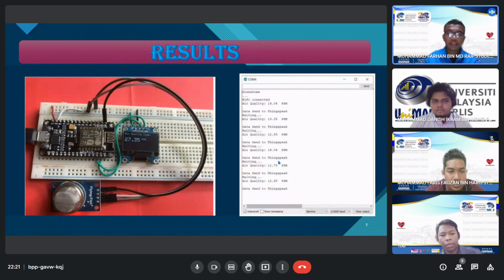Thank you. Now, I would like to continue our group presentation about the result. As you can see, once the code is uploaded, you can open the serial monitor. The NodeMCU will first start connecting to the Wi-Fi network. All of this can be observed on the serial monitor. For example, in the white picture, you can see the data that has been collected, such as the air quality, which is 14.4 ppm.